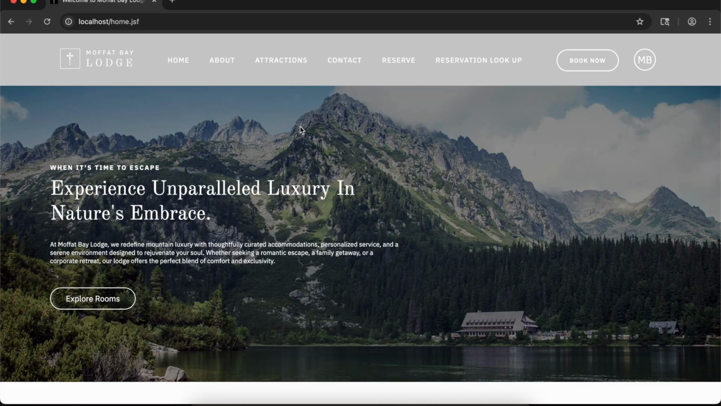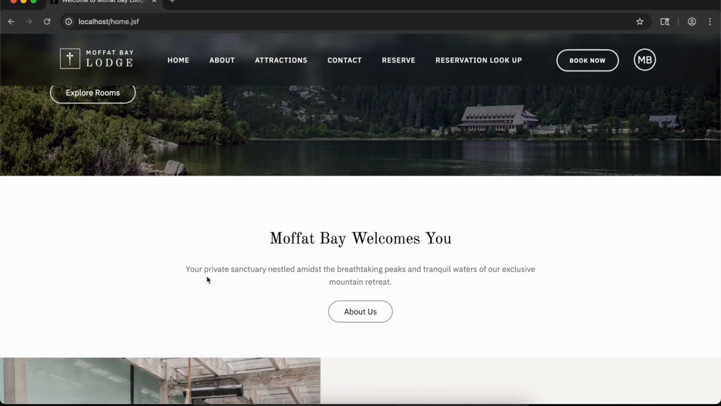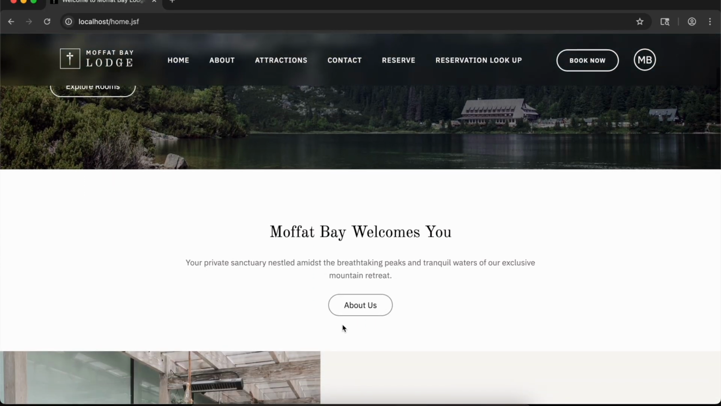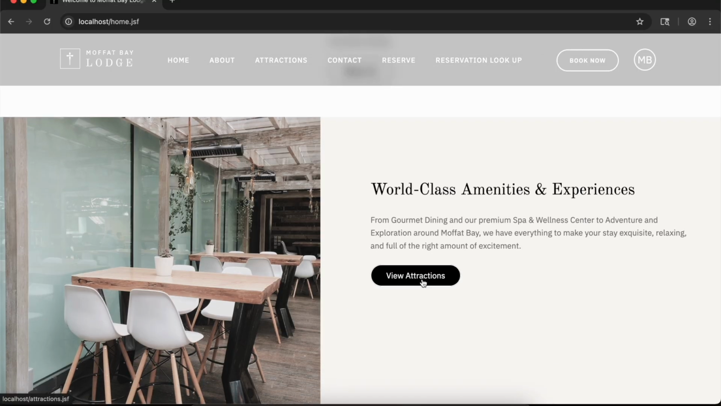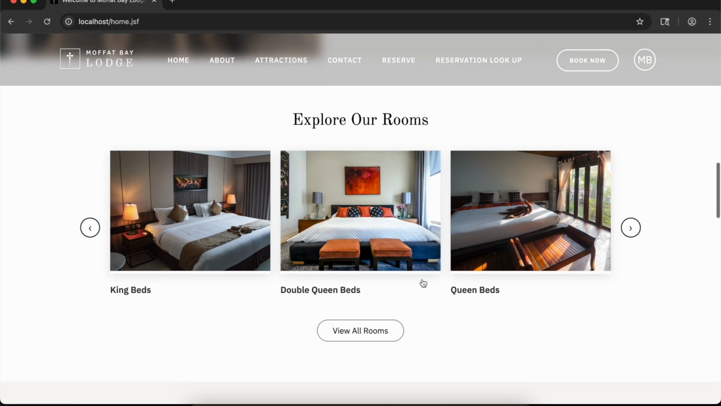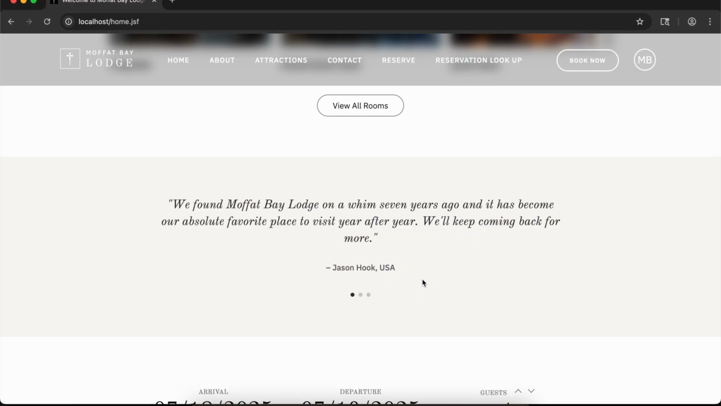So here in the home page, we have the navigation bar at the top. We start with a hero section and an introduction message, and all these buttons here have links to pages within the website. Following, there's a welcome message here. Next, we show amenities, a preview of room types, and guest testimonials right here.